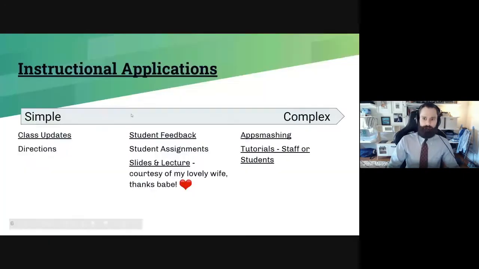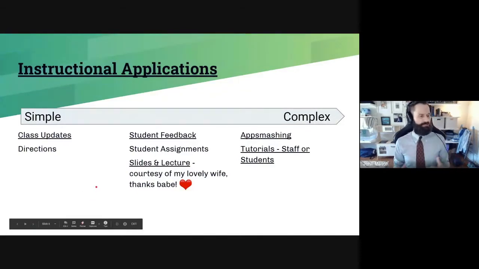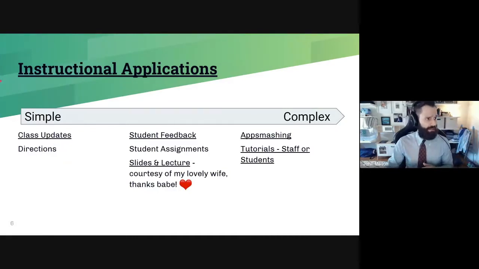All right. I always like to give some examples of instructional applications for these tools. If you're saying to yourself, what could I do with that video that you saw at the very beginning? One of the things you could start off by doing is something very simple, like a class update or directions for your students. Let me just show you an example of what that could look like.